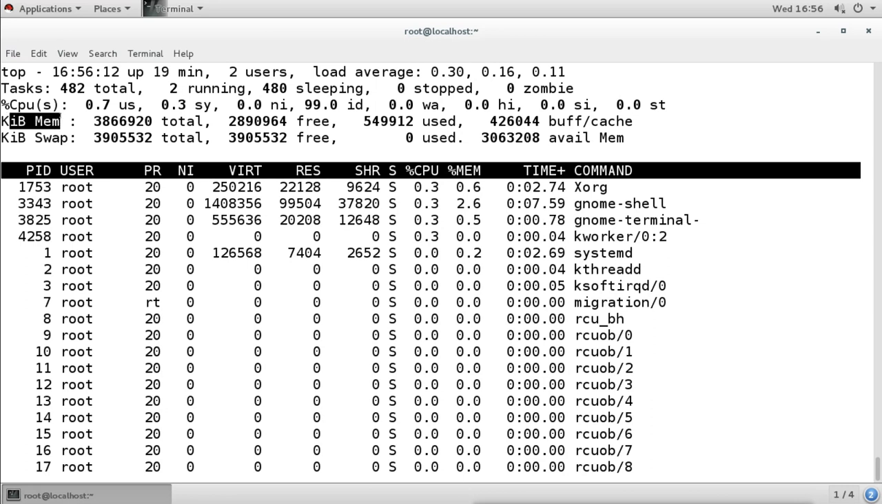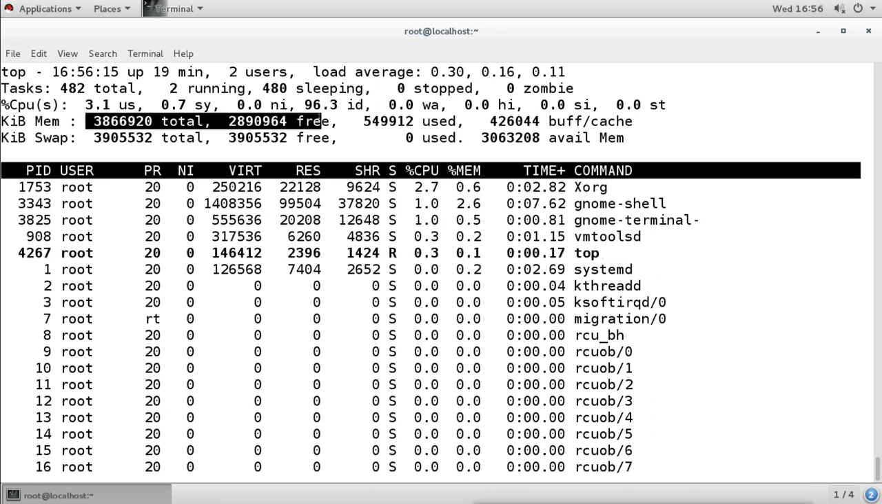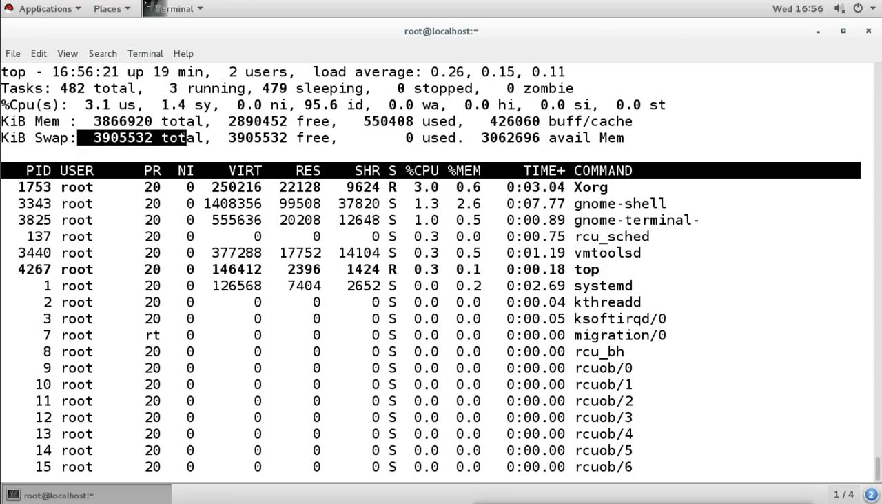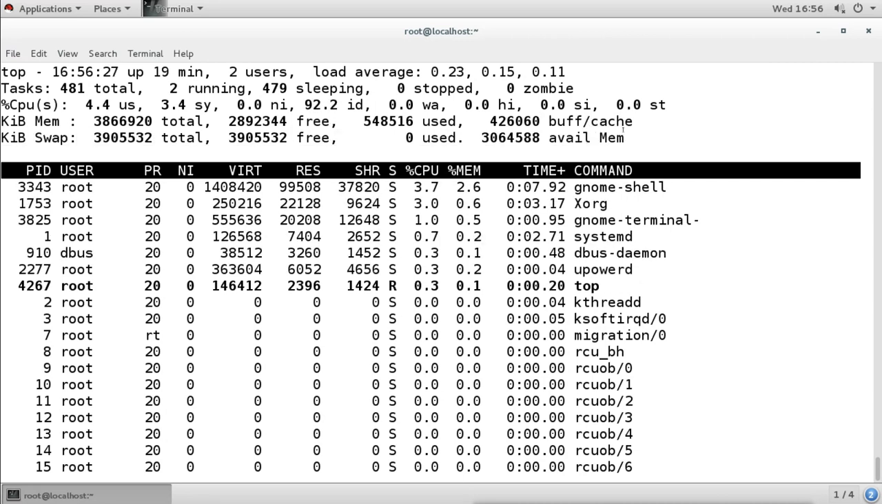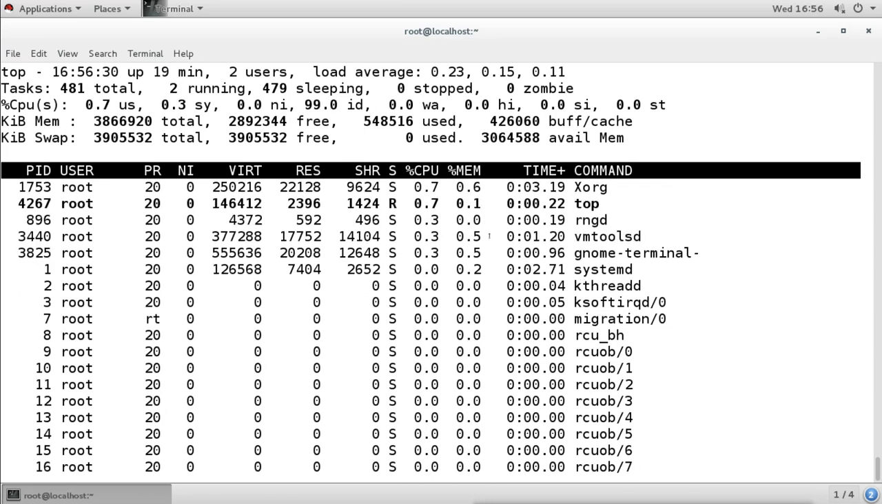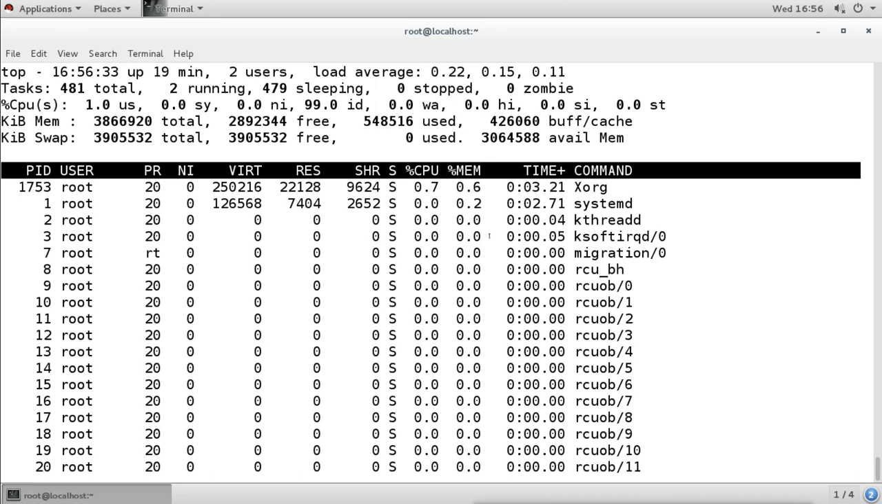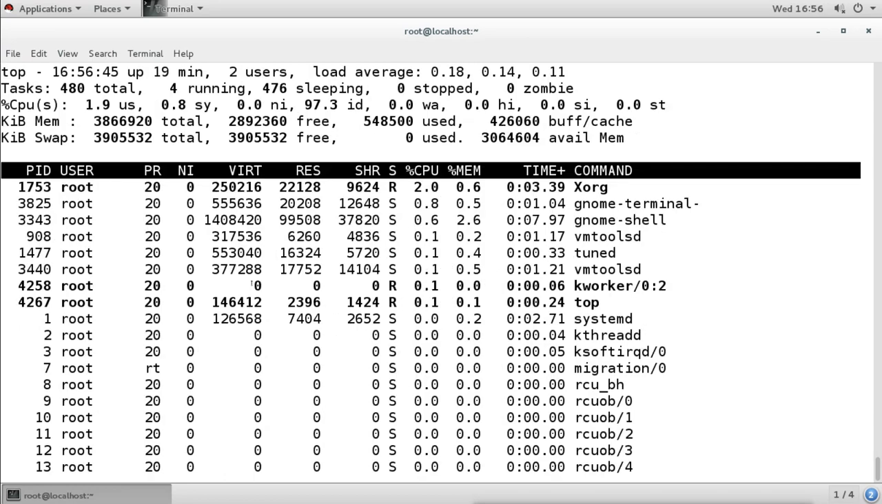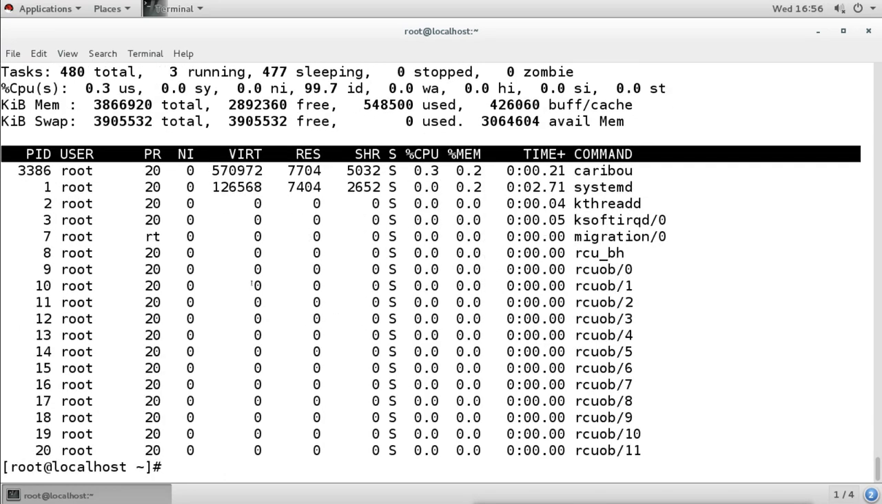Then it shows information about the memory, RAM: total RAM, free RAM, used RAM, and buffer and cache RAM. Then also it shows the swap memory, how much swap we have in total and how much is used and free. If we want to see more detail about this top command, then we can press H, and it will give you help about the top command, which you can use. To quit from top, we can press Q. Now when we press Q, it will quit from here.